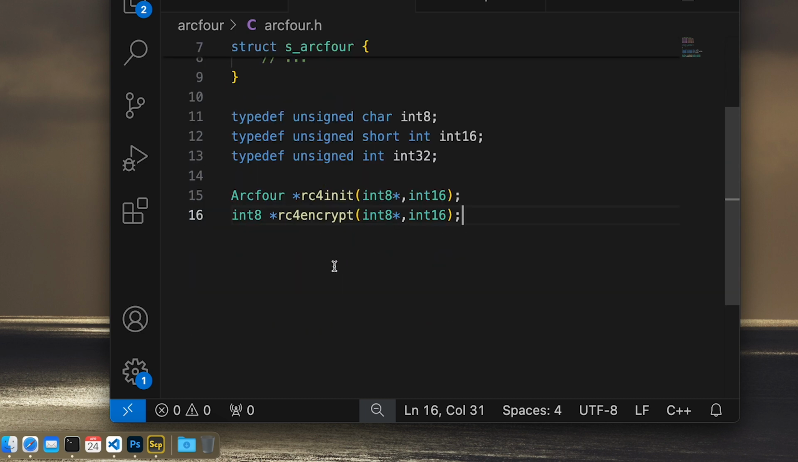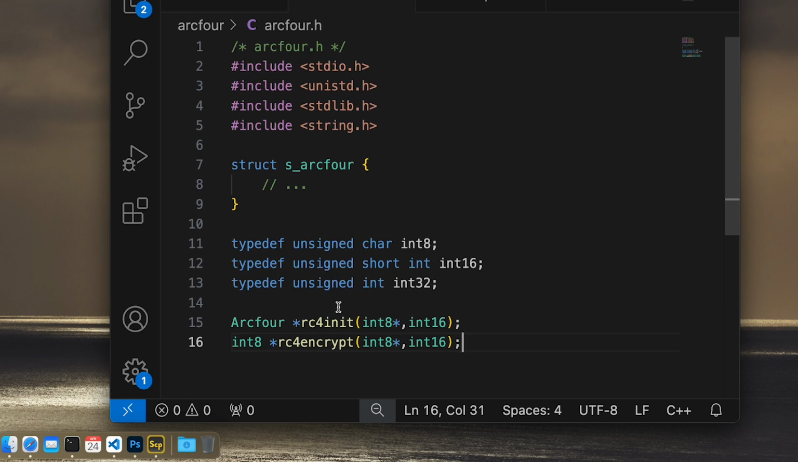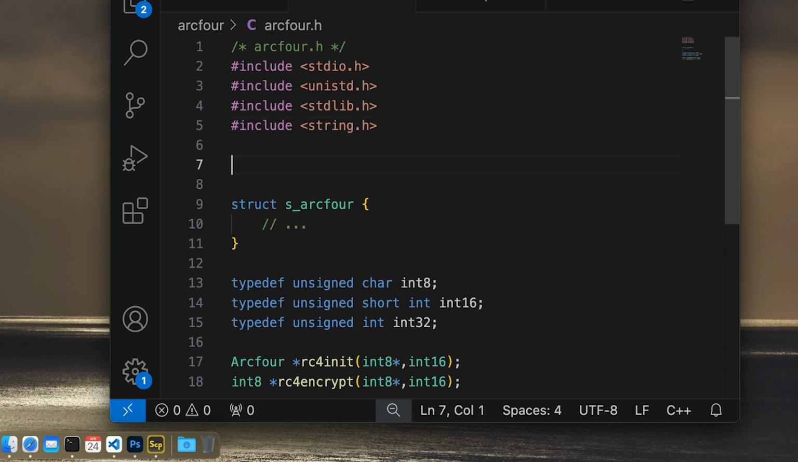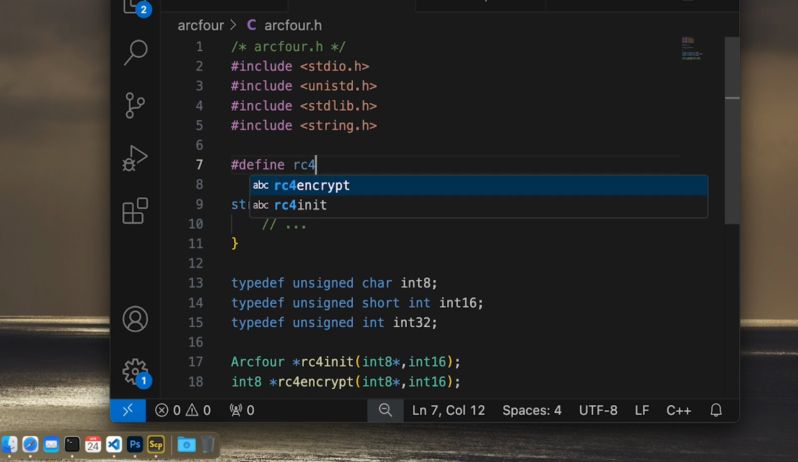And the arc4 encryption works like this. You don't need a specific decryption function, because if you try to encrypt the encrypted text, it will be decrypted. So then it goes backwards. So with that in mind, we can just create a macro which will be called arc4 decrypt with two arguments, x and y.